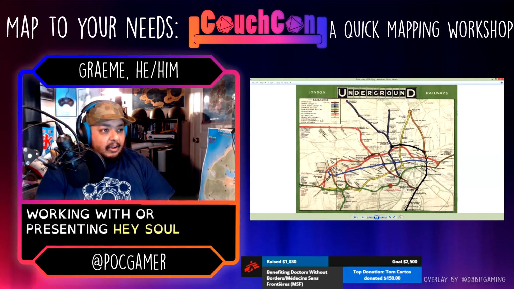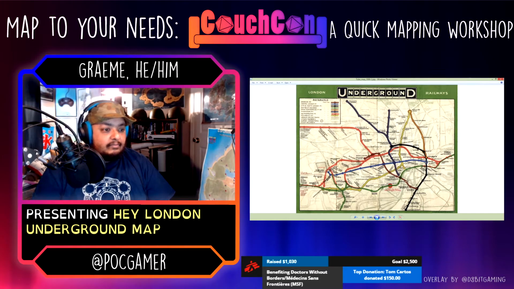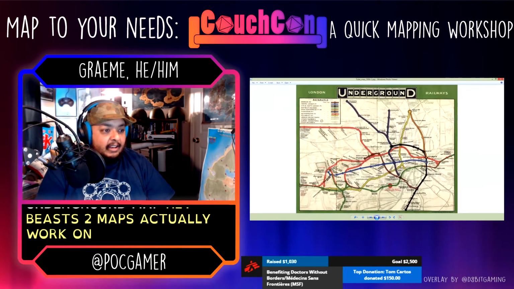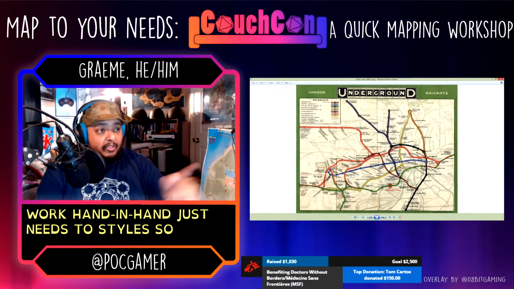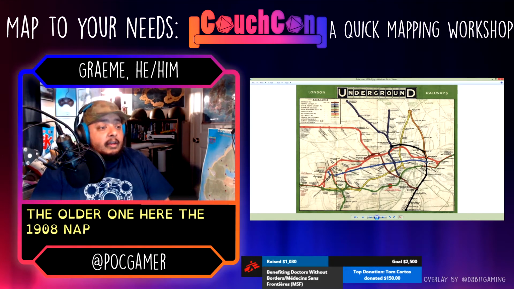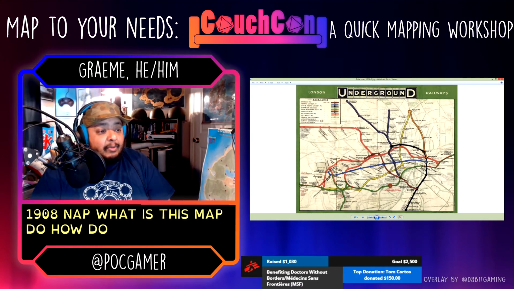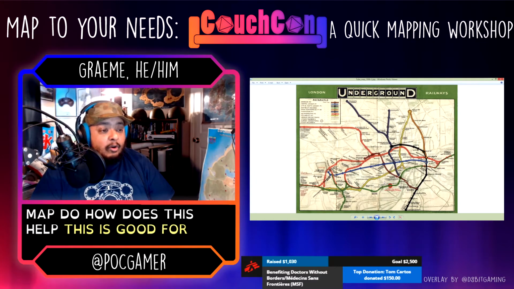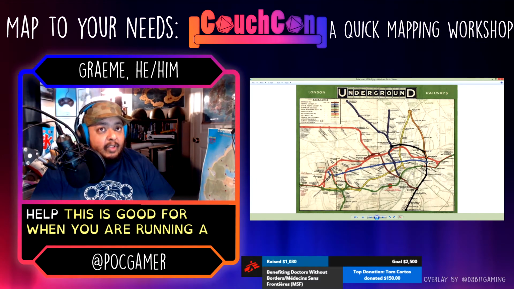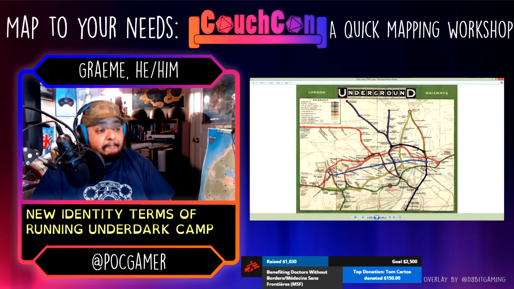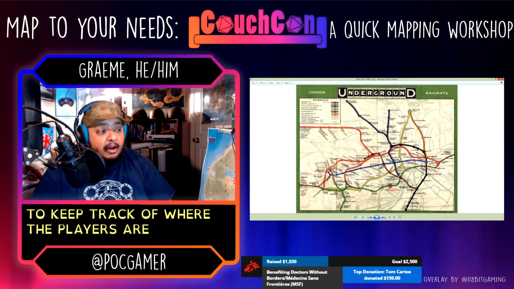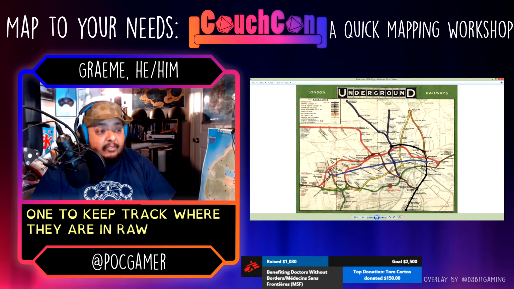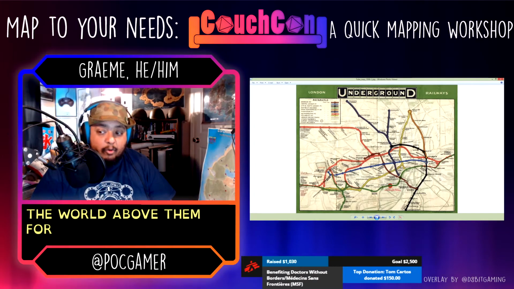Okay, so London Underground map. These two maps actually work hand in hand, these two styles. With the older one here, the 1908 map, what does this map do? How does this help? This is good for when you are running, in D&D terms, an Underdark campaign and you want to keep track of where the players are, or the players want to keep track of where they are in reference to the world above them for whatever reason.